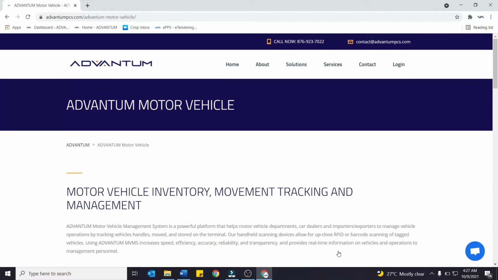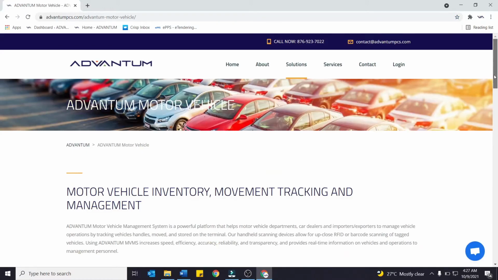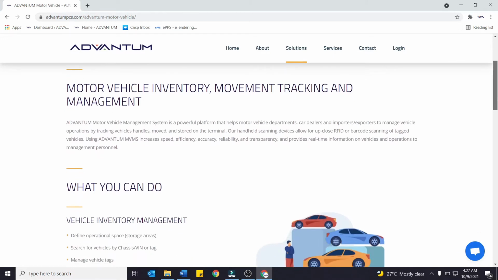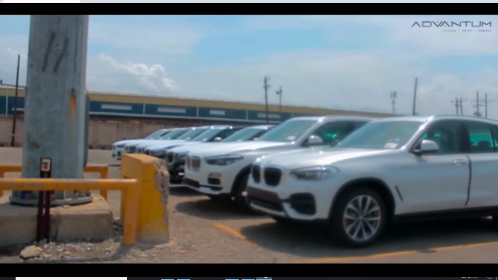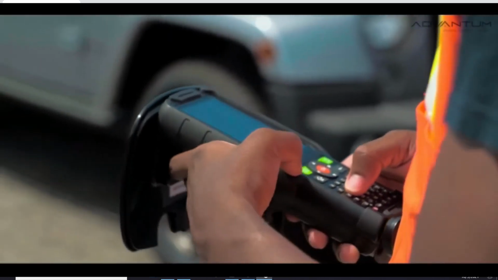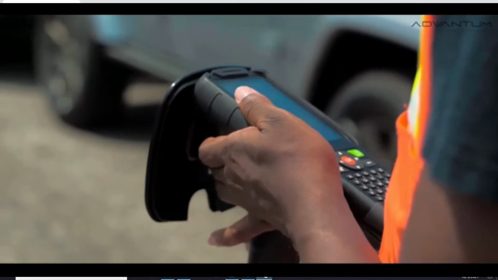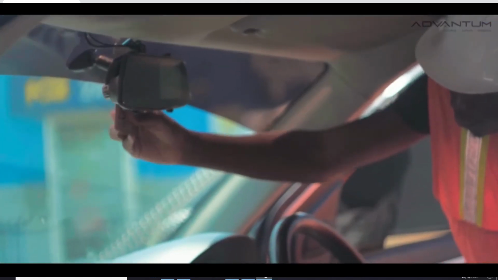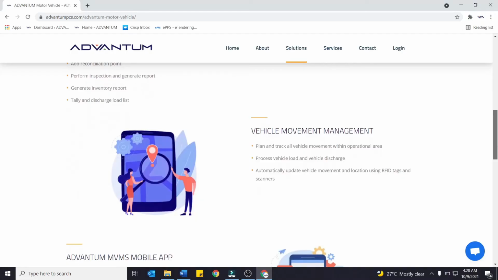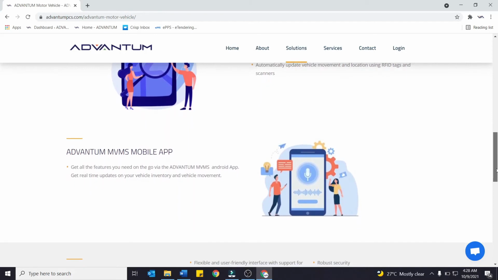The ADVANTUM Motor Vehicle solution allows importers and exporters to manage vehicle operations by tracking vehicles handled, moved, and stored on the terminal. Our handheld scanning devices allow for up-close RFID or barcode scanning of tagged vehicles, allowing for real-time updates to the system on your motor vehicle inventory and vehicle movement with the ADVANTUM Motor Vehicle app.